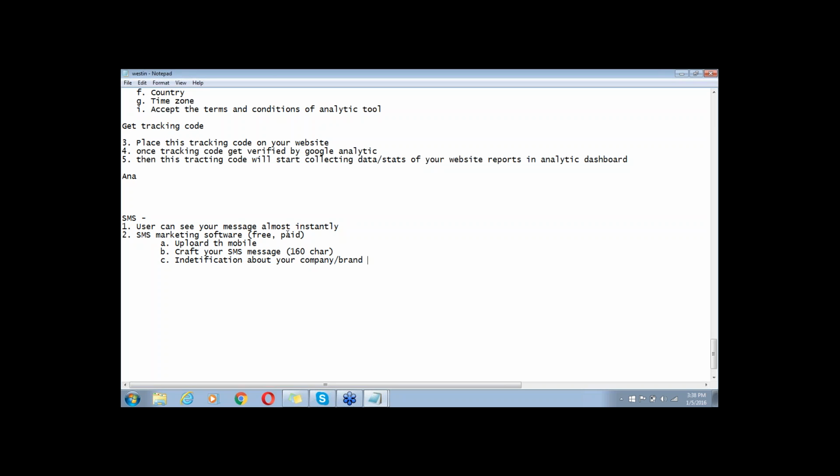But if you are using the paid one, you can customize the sender's name itself in a way that people can recognize who has sent this message. That identification is very important.